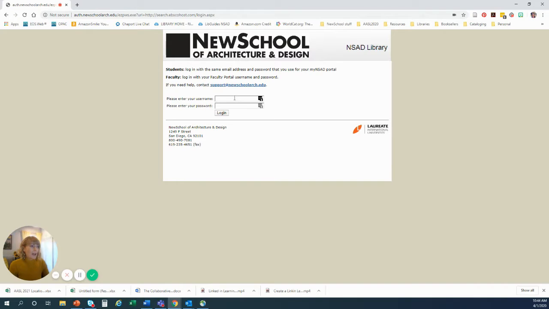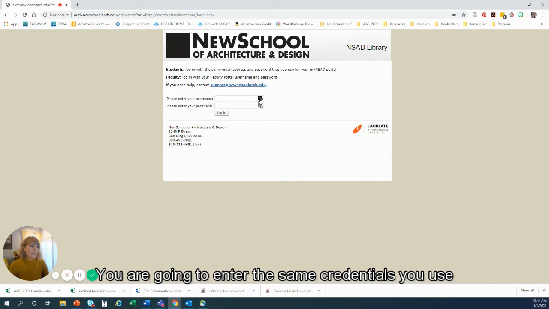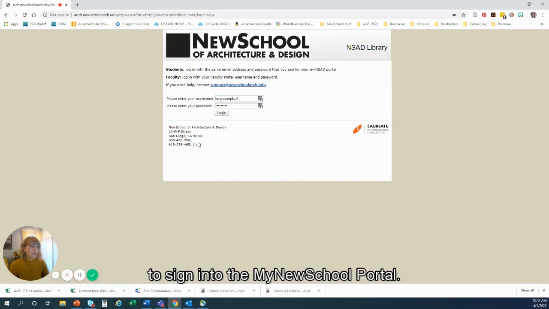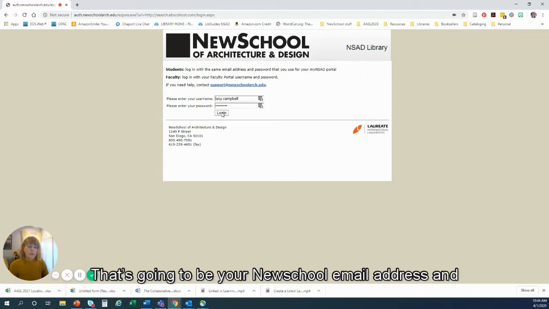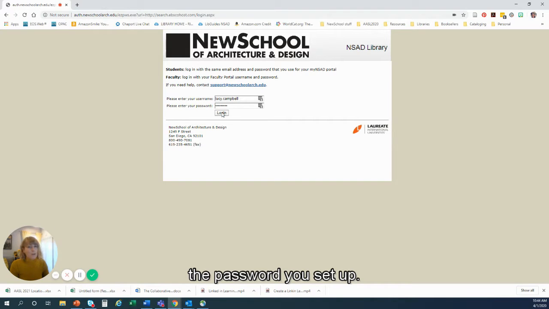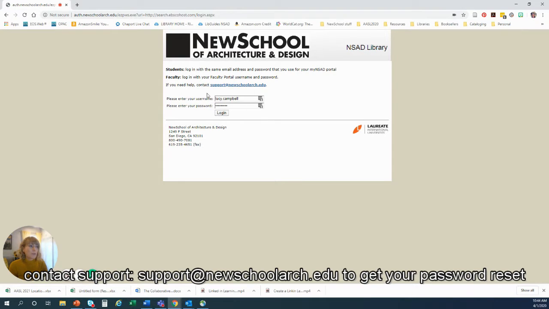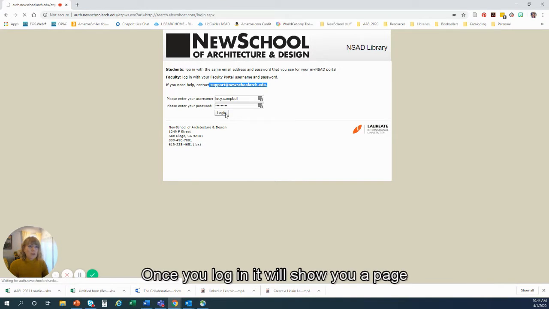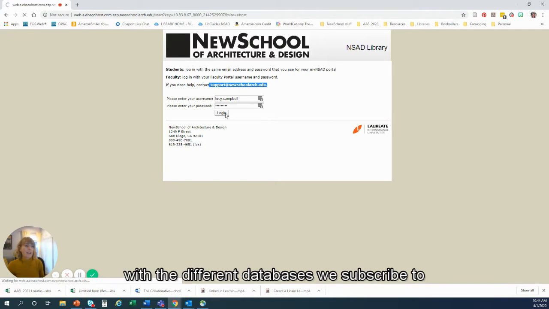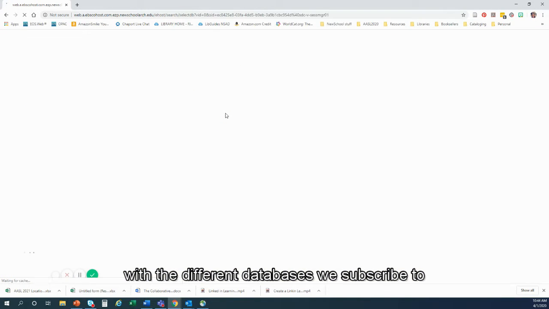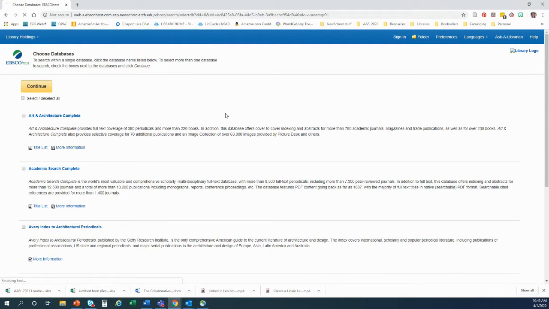From here, you're just going to enter the same credentials that you would use to sign into the My New School portal. That's going to be your New School email address and whatever password you have set if you're a student. And if you're not sure what that is, you can always contact support at newschoolarch.edu to get your password reset. Once you log in, it's going to take you to a page that shows you the different databases that we subscribe to at New School. So let's take a look at those.